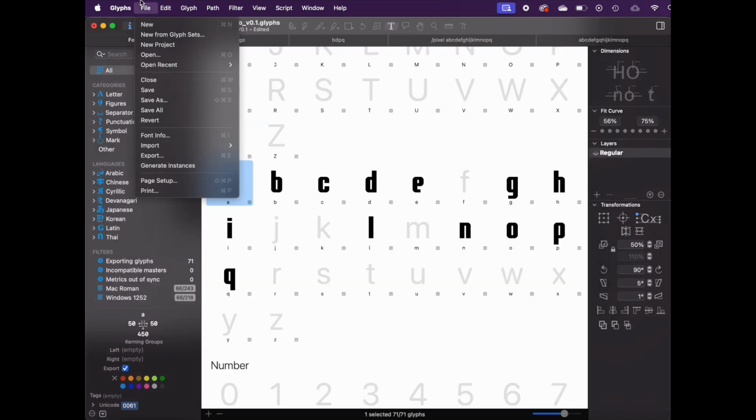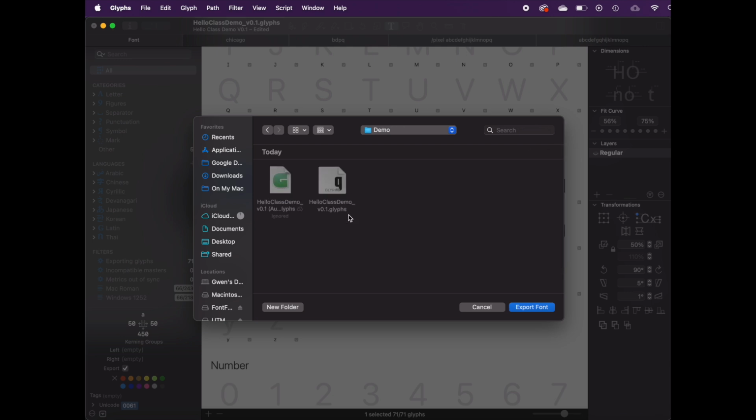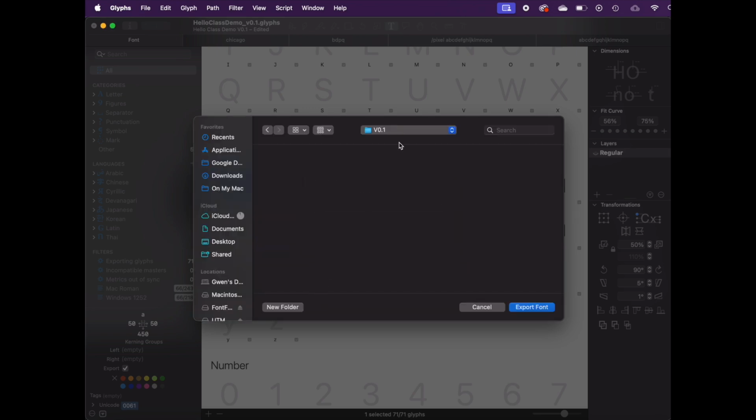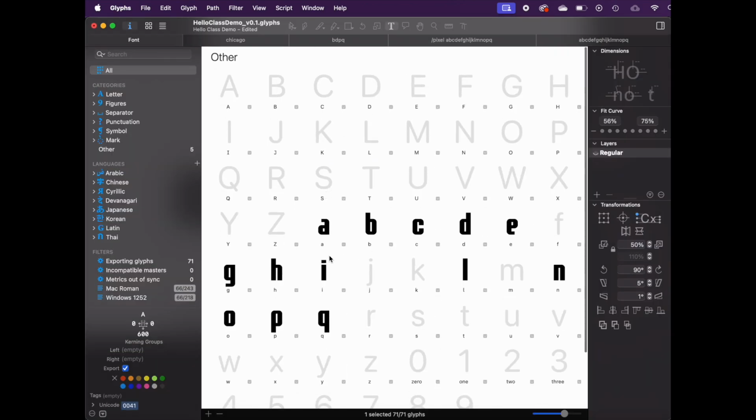Perfect. And then I can go File, Export. You're going to keep it at this. We're making OTFs, OpenType fonts, and this is a TrueType font. We're going to keep it as an OTF. Hello class demo. Let's do a folder of just the exports. New folder, version 0.1. And export.